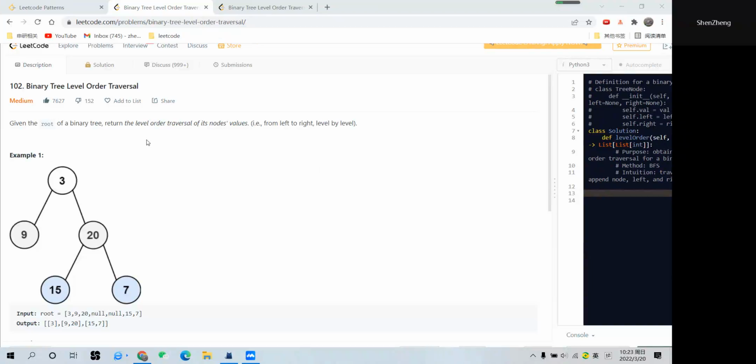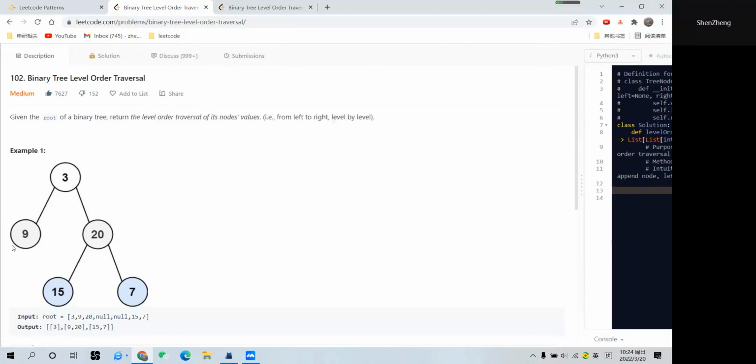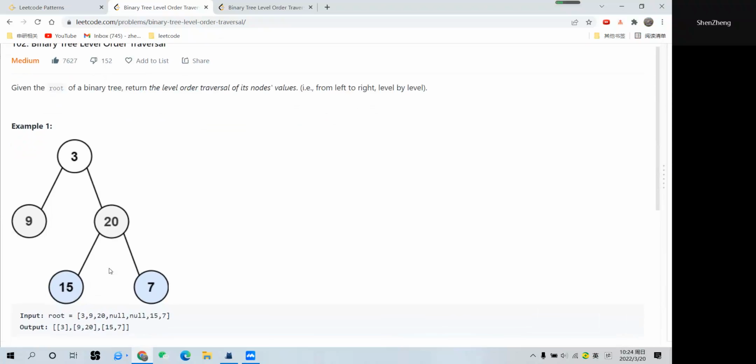So what is level order traversal? Well, for level order traversal, for each level, we want to visit all the nodes from the left to the right. So for example, in example 1, we are starting at root 3, so let me use the drawing here. The first level only is 3, so add 3 to the result array.